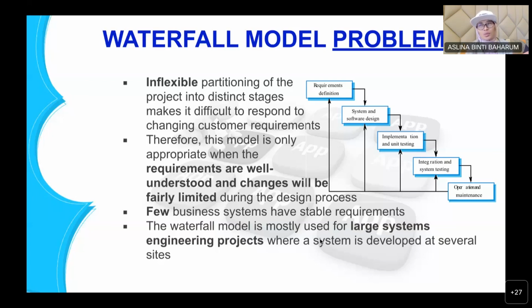Okay, so talking about the system, I don't think so. It will be a step. Any other examples? So like I said, it is hard to name it. Okay, that's why they put a few here also. Okay, very little. The waterfall model is mostly used for large system engineering projects where a system is developed at several sites. Okay, so even if there are many branches, they can use the same system.